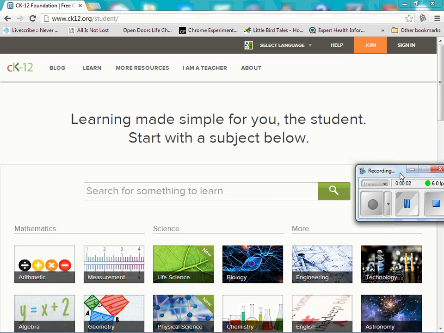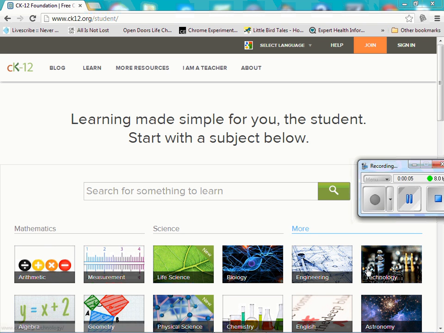Now we're going to create content or edit the content that's already displayed on ck12.org. After we've done that, I will show you how to insert your own content and edit it and make it a part of the CK12 platform. First of all, we're going to sign in.